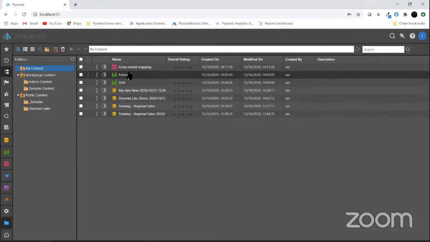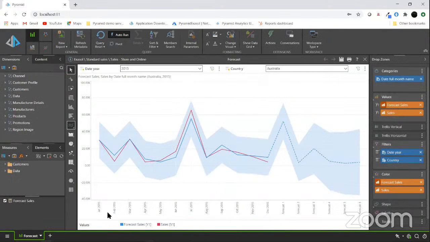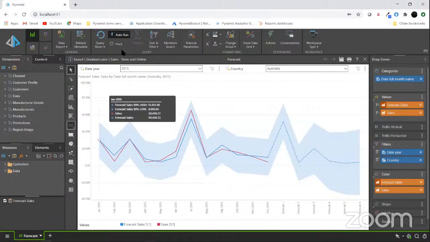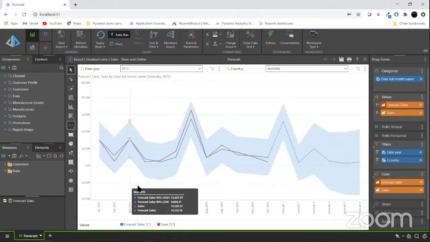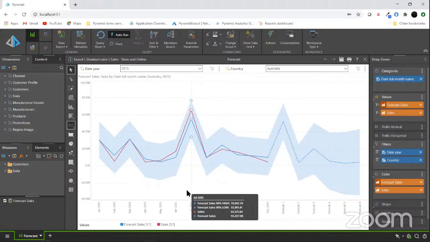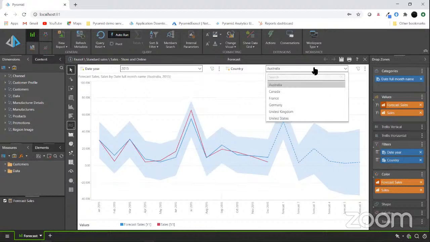If I look at my forecast, for example, I've created a view. Again, we're working with my Exasol server. I've created a model called standard sales on that server. And you can see in this case, I've got a number of years worth of data. I've selected to show the months from each of the year, which I can filter from the drop down here, and also filter the countries.